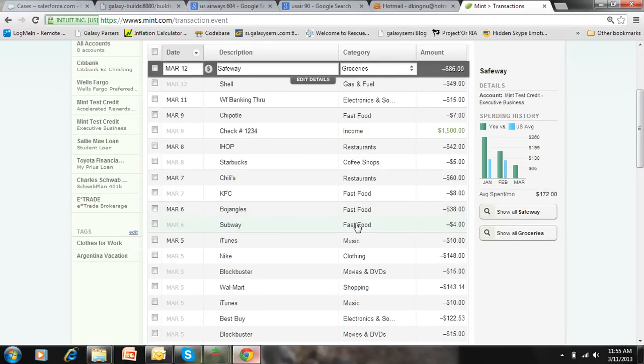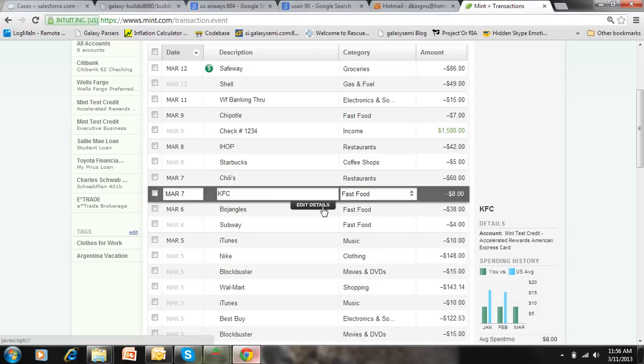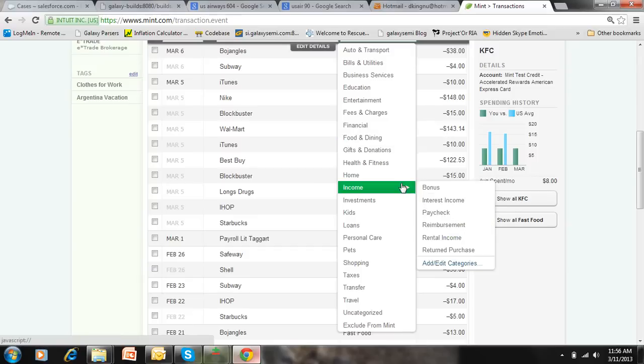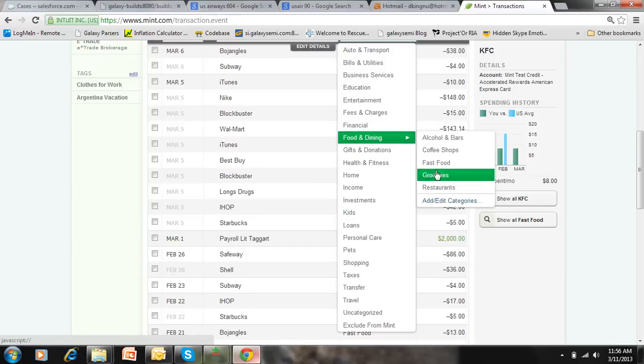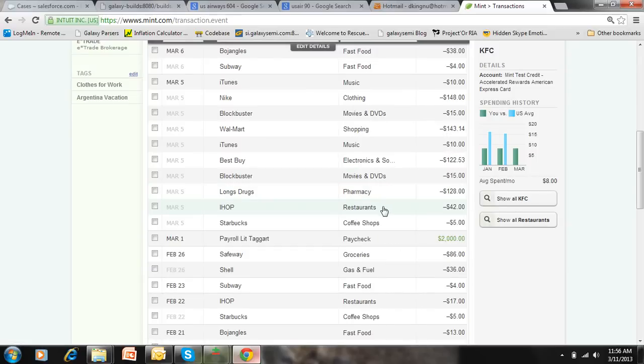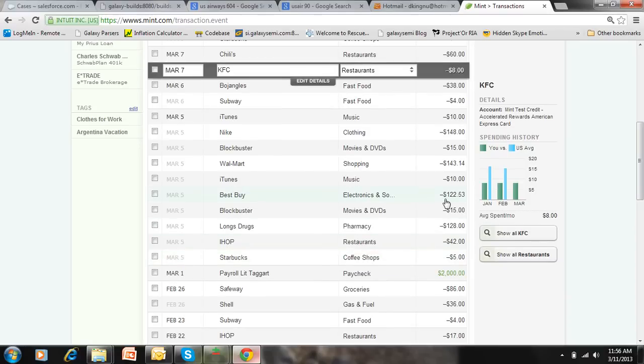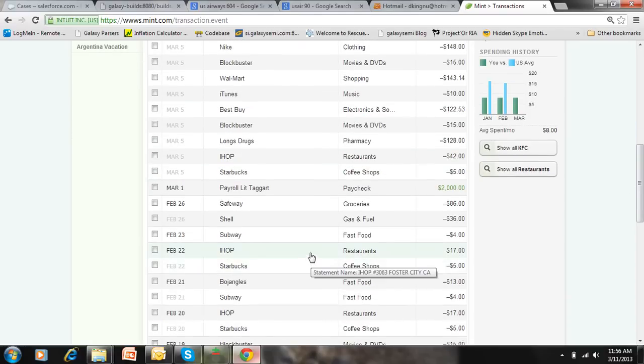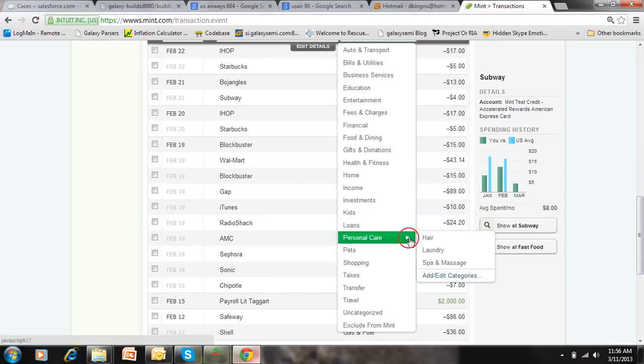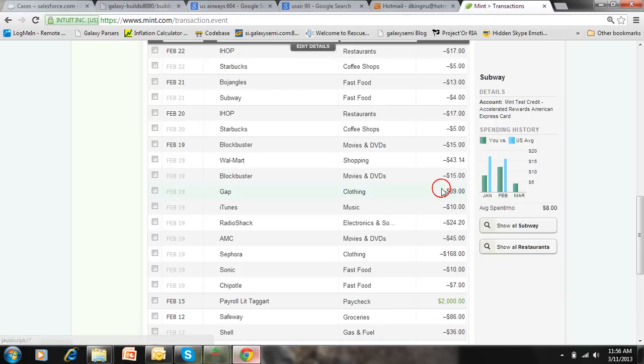Now, I typically like to keep restaurants and fast food all as one category, sort of like eating out. And so I'll just choose one. So for every restaurant and fast food, I'm going to change this to restaurants. So I'm going to go food, restaurants. Now, for this Subway, let's make this restaurants.